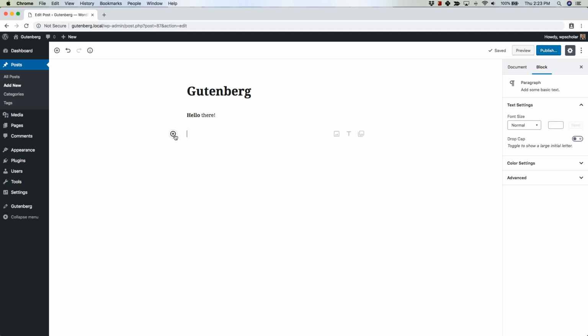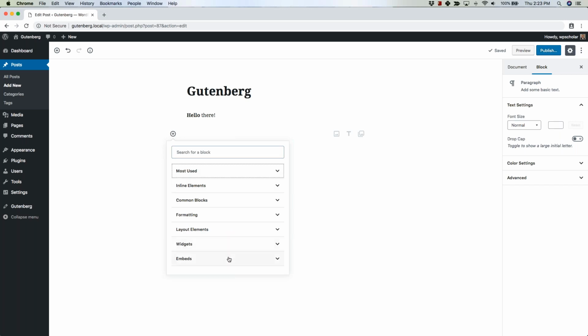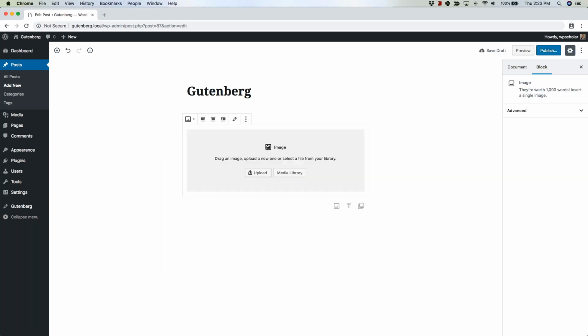So we can add a different type of block by hitting the plus button. So here we have the most used. You can collapse these sections down and see all the different types or classifications of blocks. So common blocks here is listed. So paragraph is the one we just used. We could put in a heading, an image. We'll just drop in an image. So in this case, we put an image in, but of course we haven't assigned an image. So really it's just a placeholder.